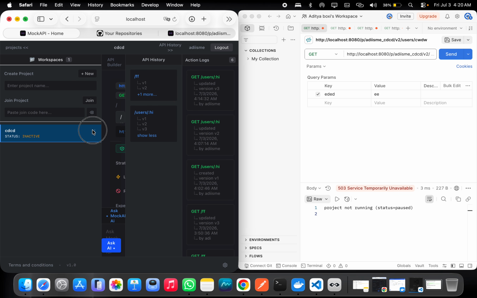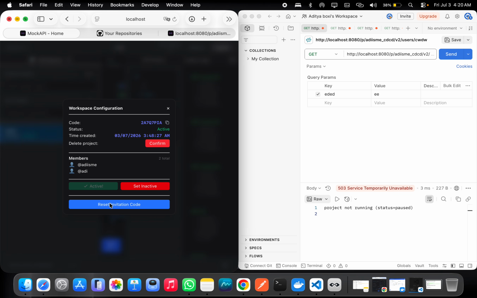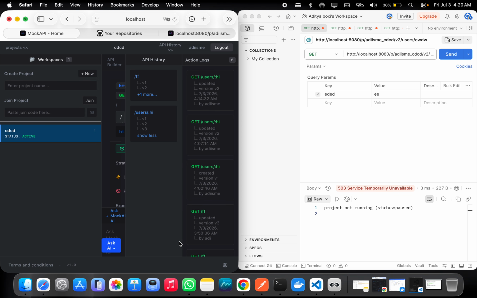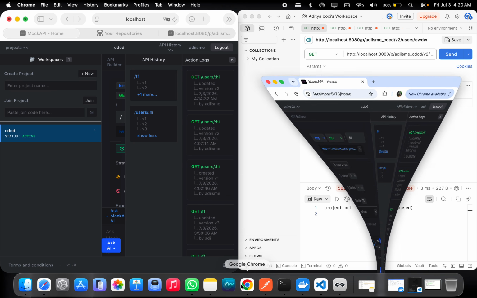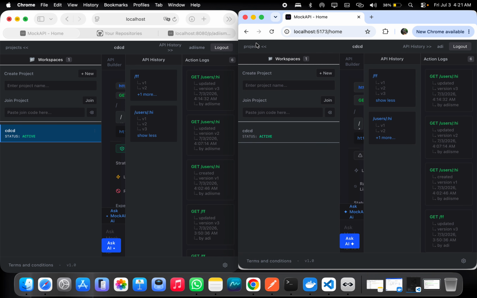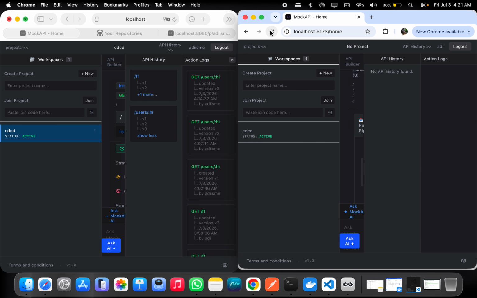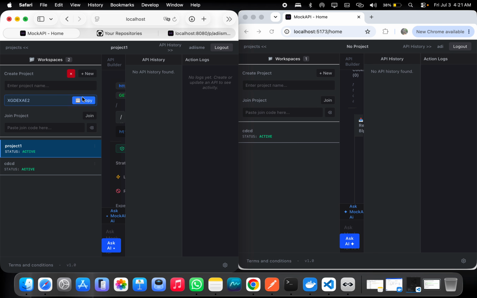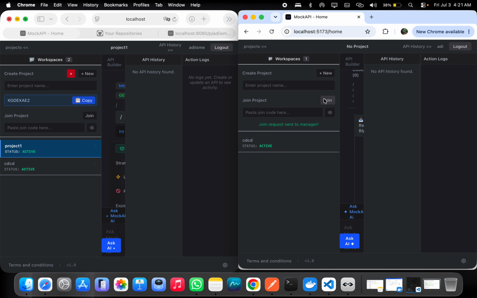I'll set active and reset invitation code, which means this is the invitation code. By this invitation code anyone can join. So let's make a new project, let's say one new project. I'll copy the invitation code, paste it here with a different account, and join.